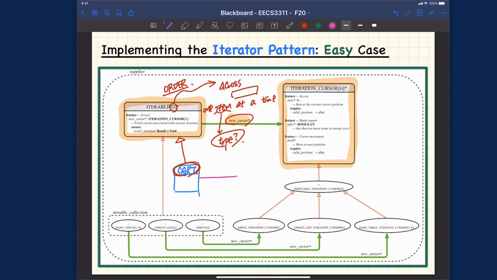You can try to implement new_cursor by yourself. You can say new_cursor is effective, and then point that to maybe some other class that you create on your own. That's the general solution. However, in this case, it can be much more straightforward. I'll just show you diagrammatically why it would be much easier.